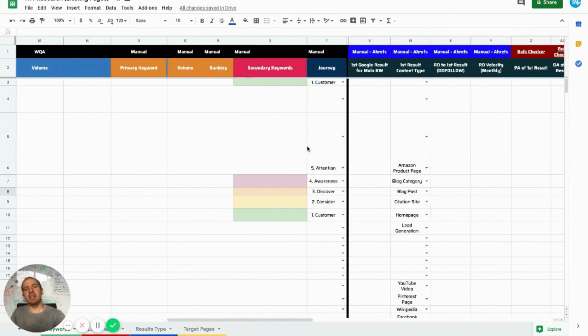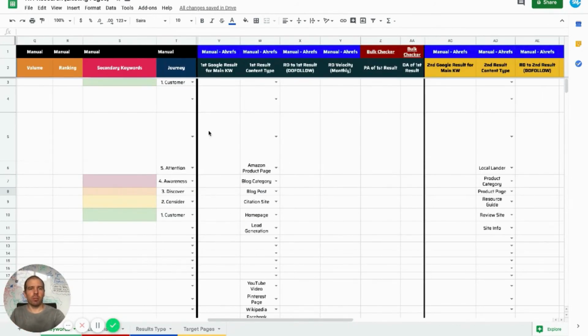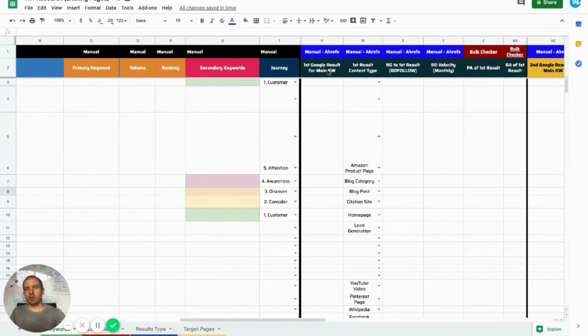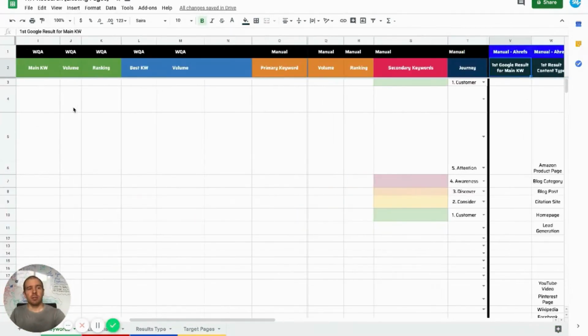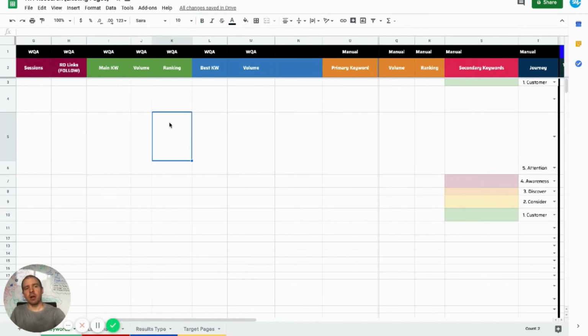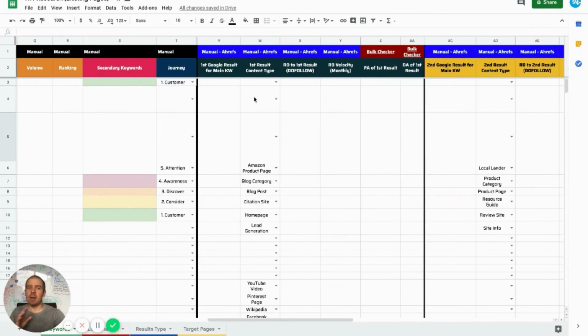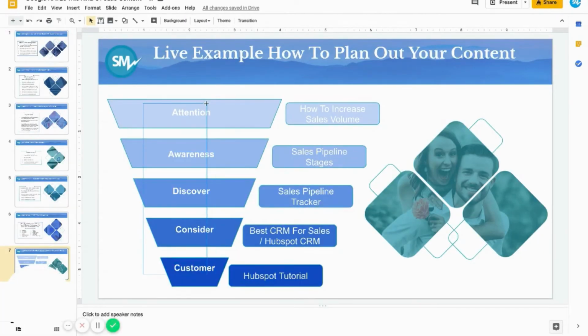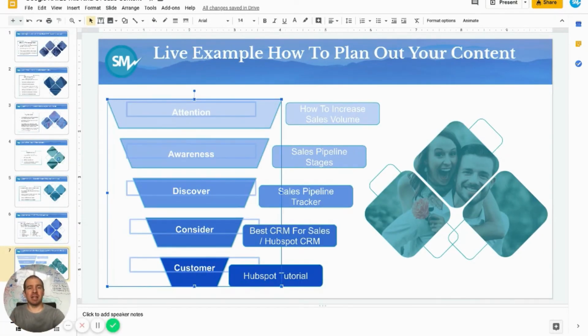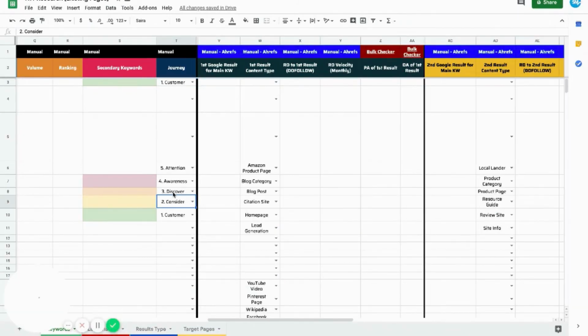So this is how we stay organized. And this is the important part right here. We look at each of the main keywords, right? See, look, first Google result for main keyword. Because again, we pull that data in right here. We look at the main keyword, we have someone type it into Google. And what they do is they go and they say, okay, this keyword is in the customer journey stage of the buyer intent funnel right here, right? We're mapping out the intent behind the keywords, at least our best guess at this point. The customer journey, the consider phase, the discover phase, the awareness phase, the attention phase. So we know how to drive conversions.